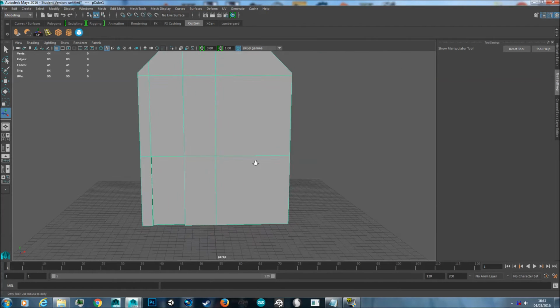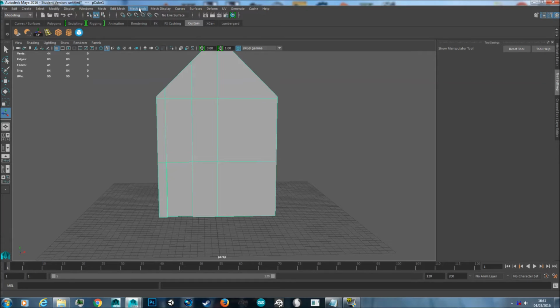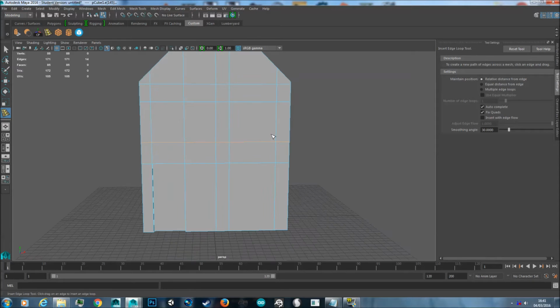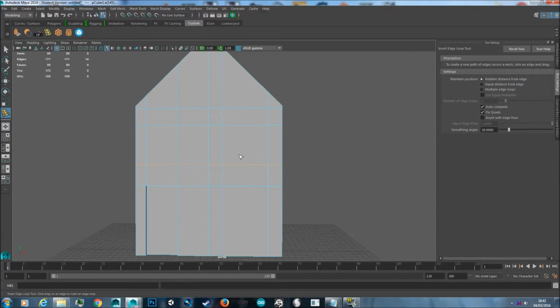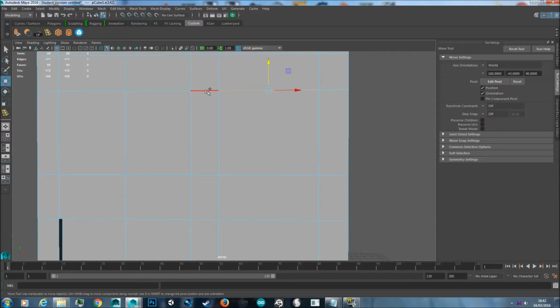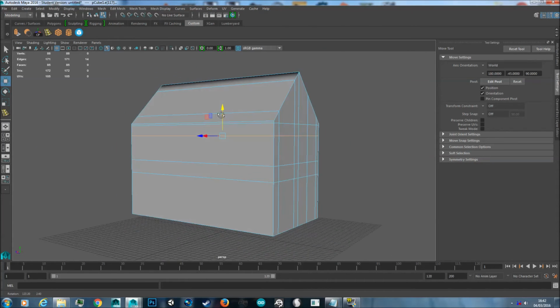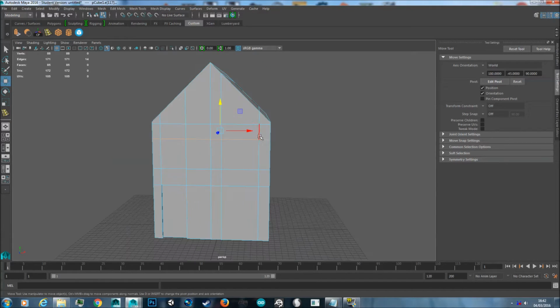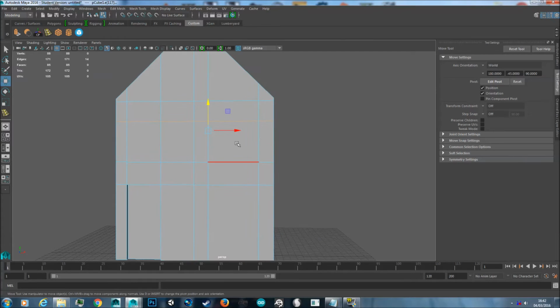Now we're going to create the windows. So go to mesh tools, insert edge loop, make sure you're still on relative distance from edge, and now define where you want your windows to be. I'm just going to say around here, around there, and if you want to change it, just go to select edge mode and click an edge, and hold shift and double click an edge, and this will select all the edges around there, and then move it down to where you want it to be. But I think that should be alright for the purpose of the tutorial.